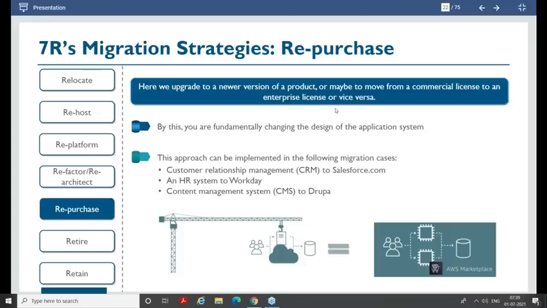You cannot. Exactly. You cannot leverage your on-prem license there. There is a separate license for cloud that needs to be used. You need to purchase cloud-based licenses. Am I making sense? There's a separate license for your physical servers and there is a separate license for your cloud. So you need to purchase cloud-based licenses. So that is your repurchase.